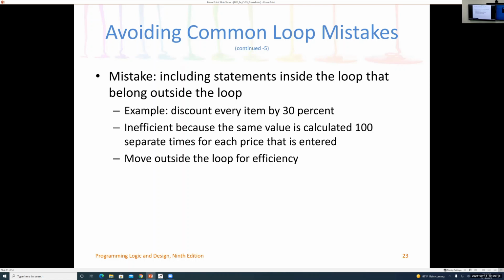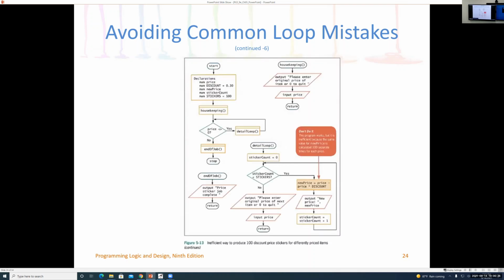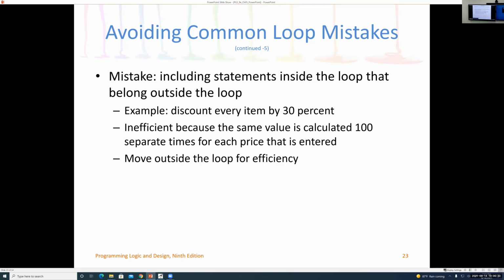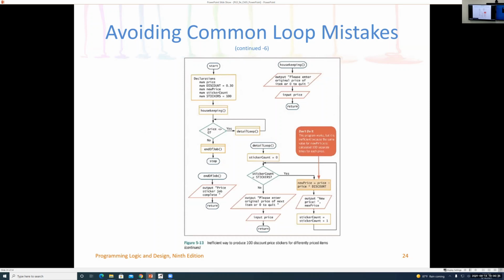I take an example for this one. Discount every item by 30%. Right? Now this one, think about this one. You want to discount the item by 30%. And for each item here, you have the 100 stickers for that. Right? So instead of doing it outside one time only, you move it inside and you have to do it for 100 times. That's why you see you increase the processing time of the program.